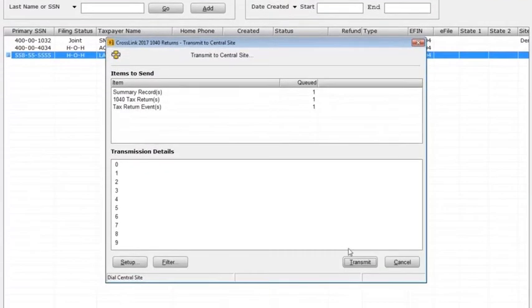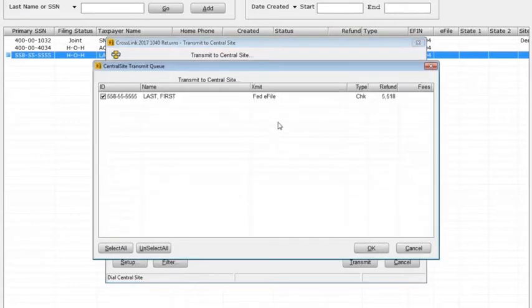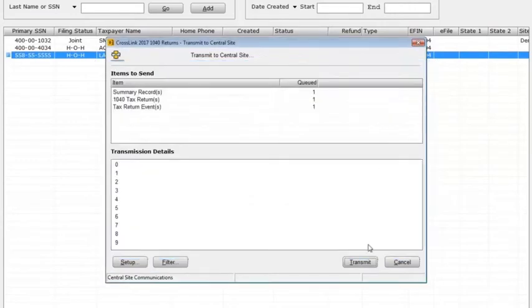And there's my 1040 return that's waiting to be transmitted. I could click on this filter button down here to take a look. There's that taxpayer that's just waiting. And if I finally want to e-file that return, if I want to transmit it off, you would click on this button that we see right here. This would communicate with our central site and transmit it off to the IRS and to any states as well.